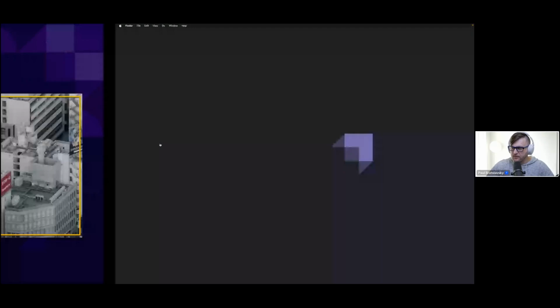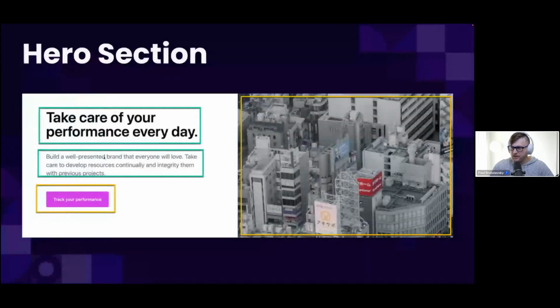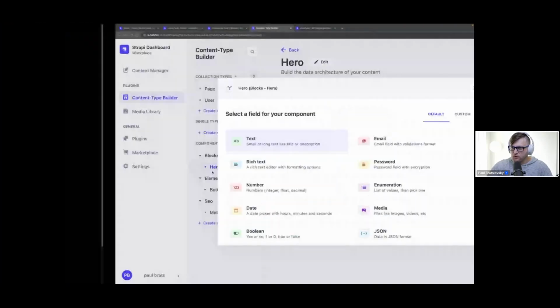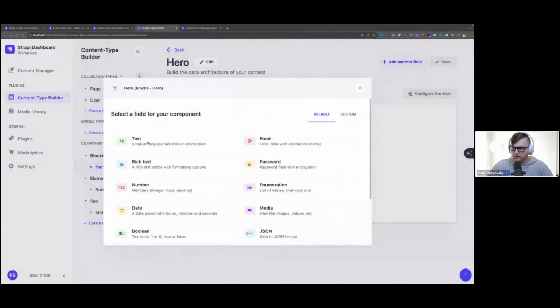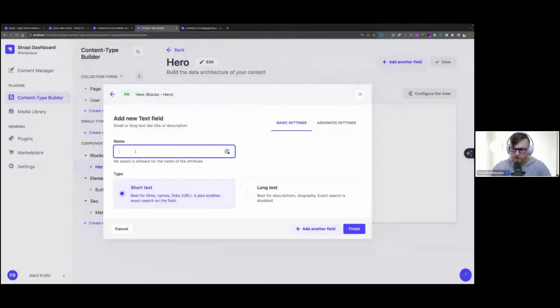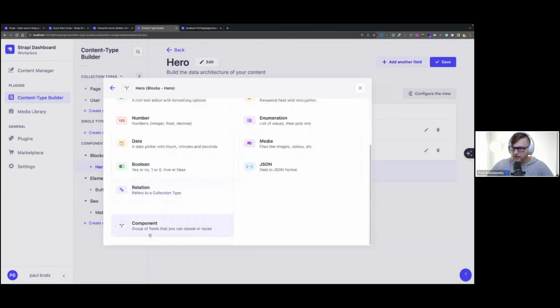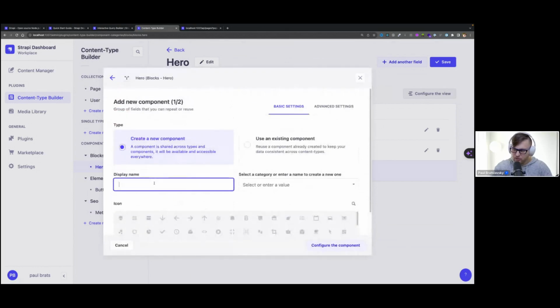Our hero section has heading, text, button, and image. Sounds good. So we're going to create our first field, text, is going to be heading. We're going to add another field, which is going to be text. Then we're going to add another field, and it's going to be our component. And this is going to be image.